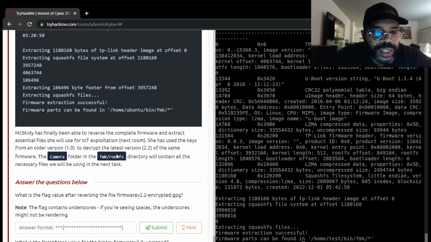So anyway, she used the keys from the older firmware to decrypt the latest version of the same firmware. The camera folder in the FMK root fs directory will contain all the necessary files we'll be using in the next task. So remember that. The camera folder in the FMK root fs folder, root file system.